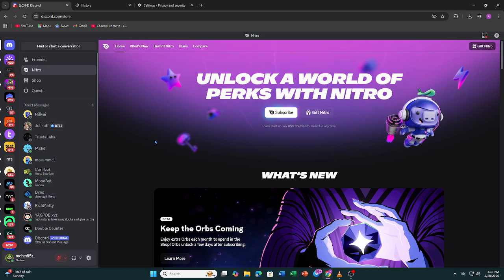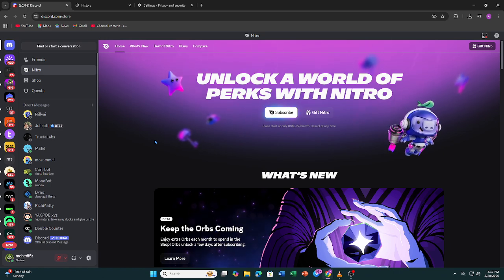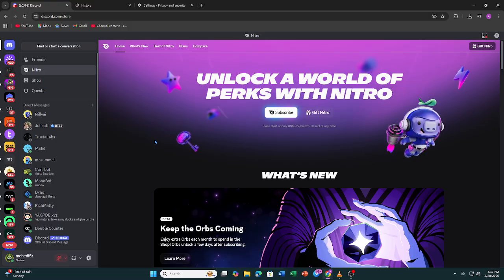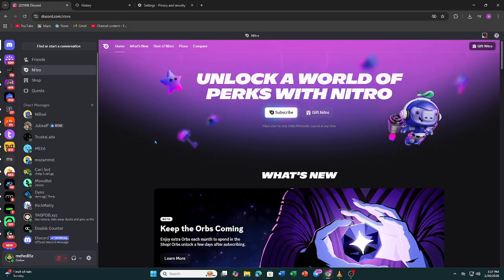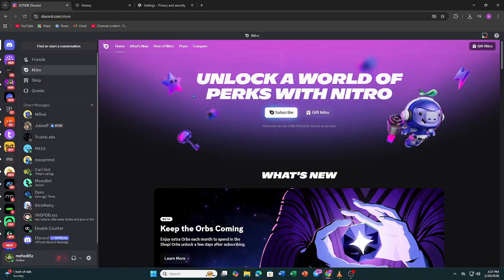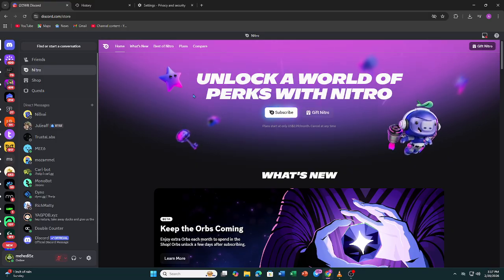If nothing works, update Discord to the latest version or reinstall the app completely. Yeah, a fresh install often fixes stubborn login bugs, and that's it. One of these fixes should stop the Discord login loop and get you back in.